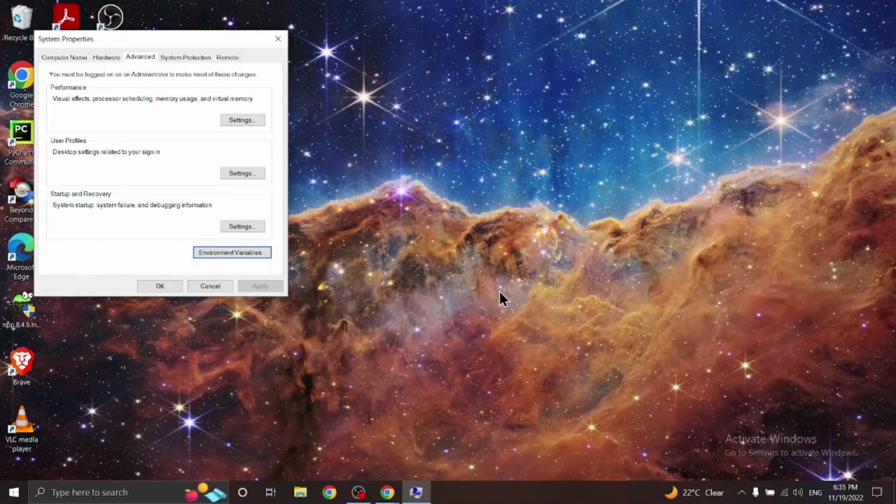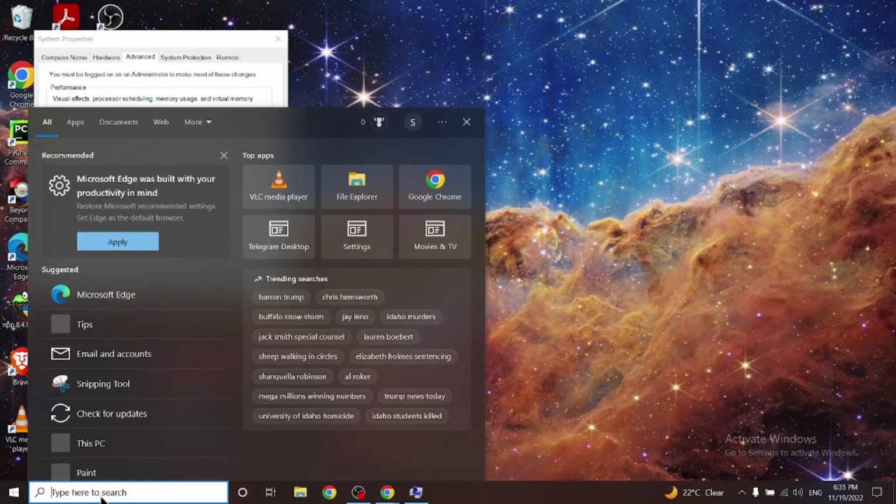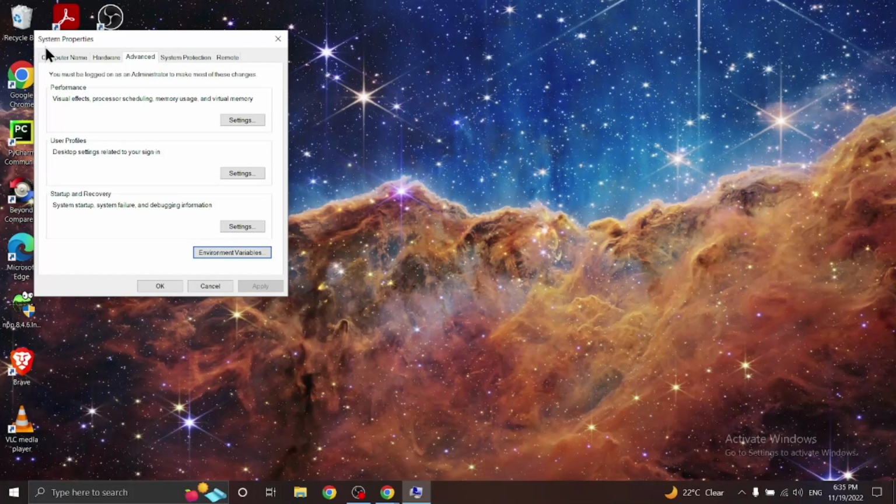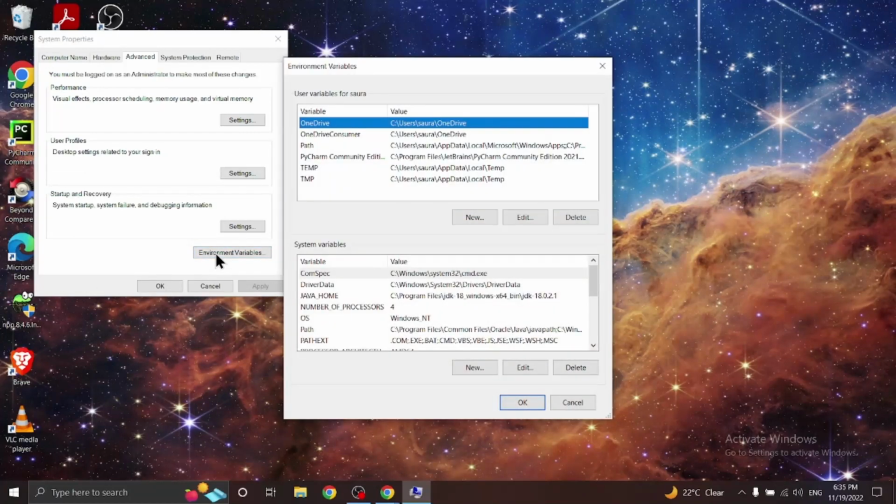Since we have successfully installed the JDK to our system, but we haven't set the environment variable path, we are going to set it now. For that, go to your taskbar and search for environment in it. You will see an option like this, double click on that. It will show you a window like this. Here click on environment variables.